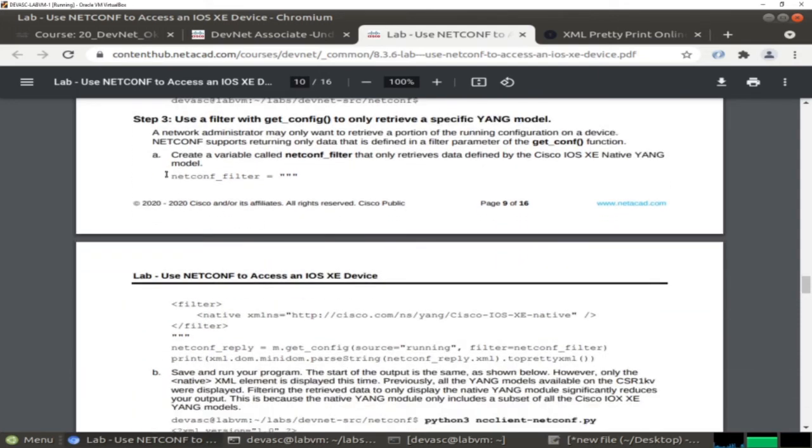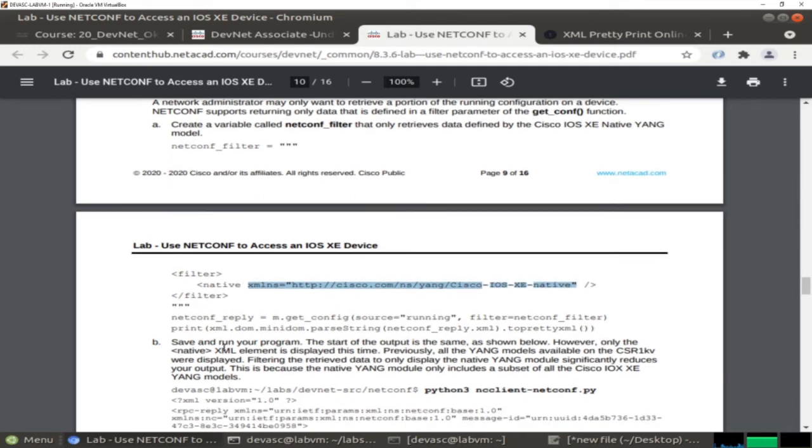So to do this, we need to put a filter, and the filter here we called netconf_filter. And as you can see here with the filter, we are going to send this API, and then we are printing again the filter with m.get_config source running, and then we put the filter name here. Okay, so let's do this.